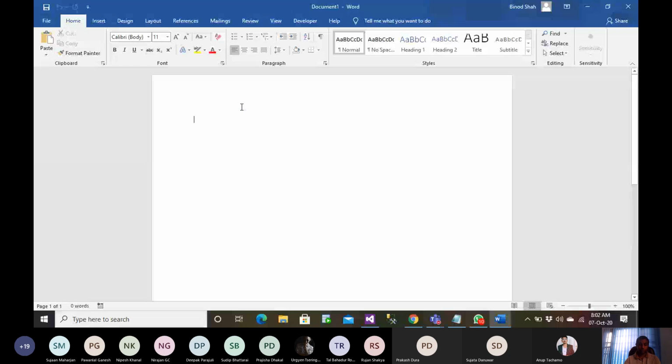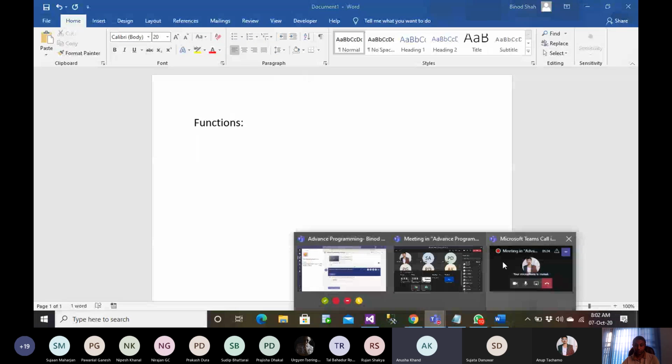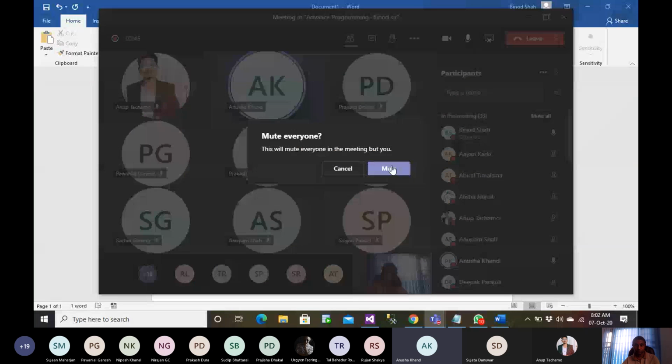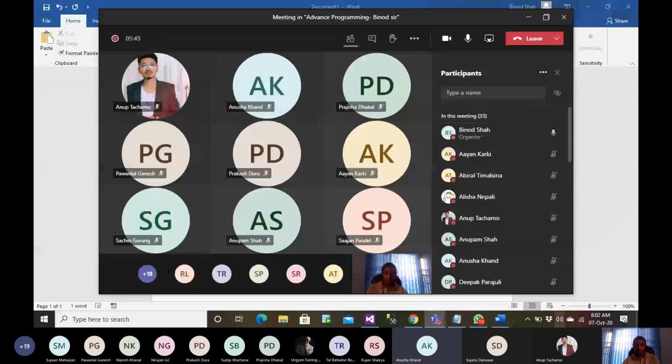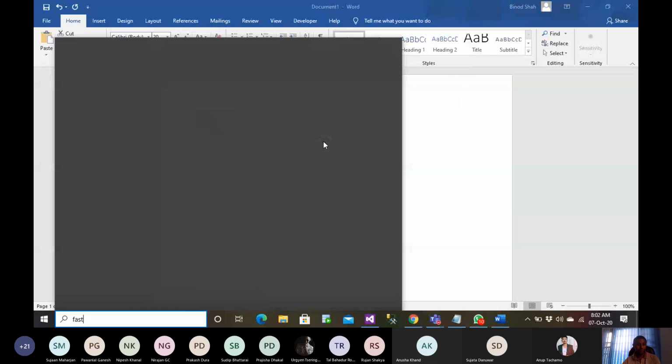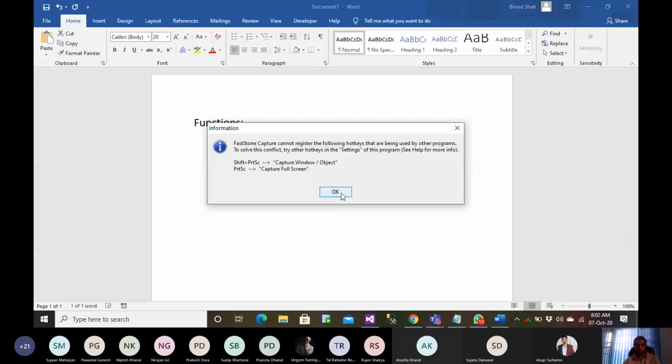Before we move into object-oriented programming, let's do something with functions. Functions are a very integral part of programming, and they will be heavily used in your object-oriented programming. Without knowledge of functions, it might be very difficult for you even to work with object-oriented programming. So I can move a bit faster in teaching you functions, and then we can start object-oriented programming.